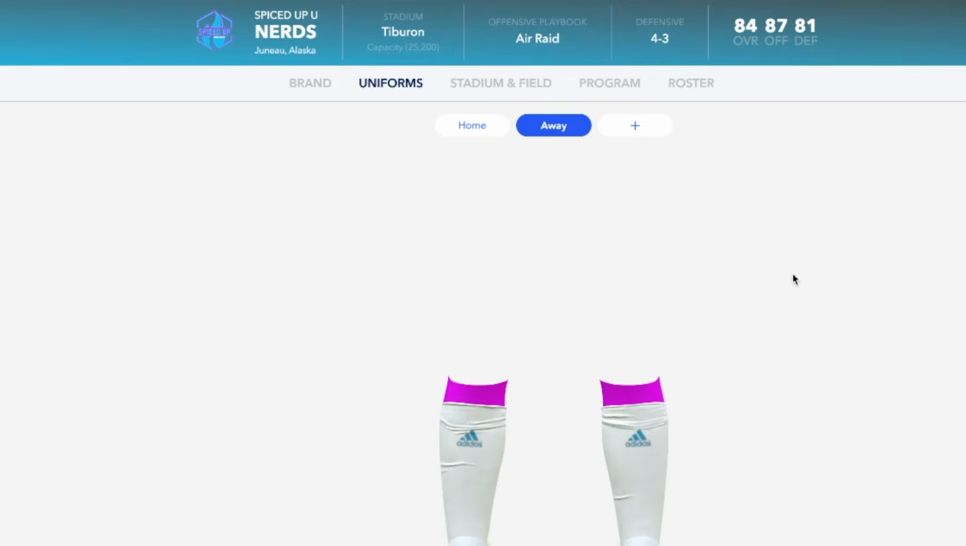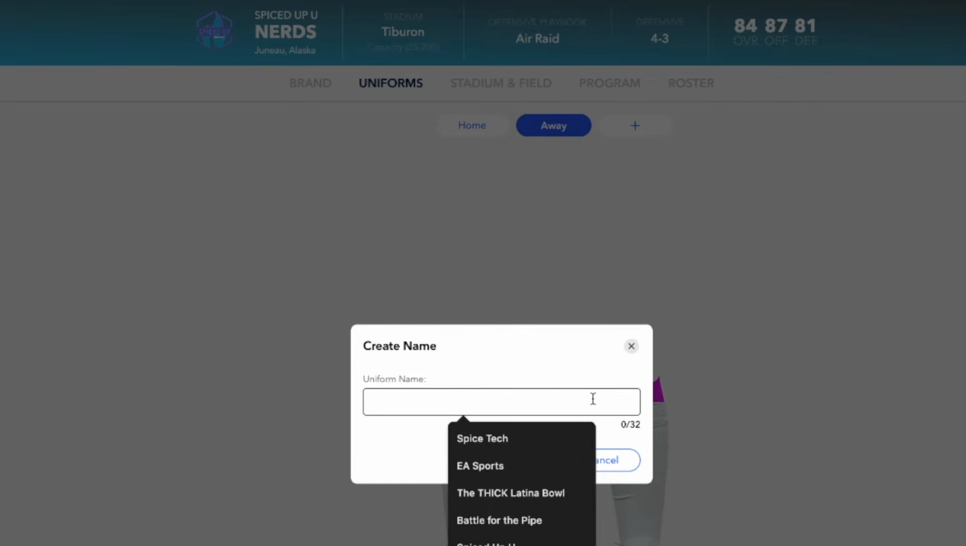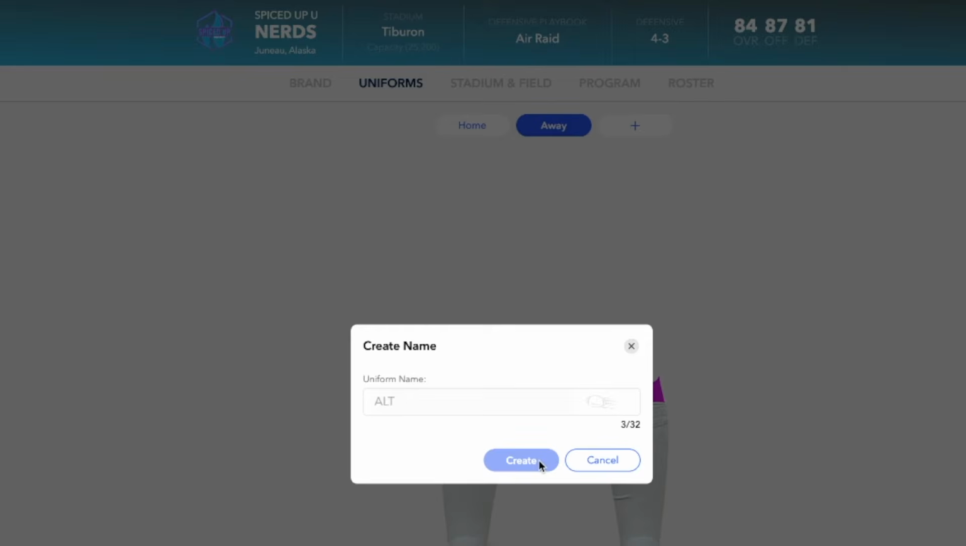You can also build up to 3 alternate jerseys by clicking the plus button next to home and away at the top of the editing screen. If I'm not mistaken, that's one more slot than you had last year, so yay to creativity.